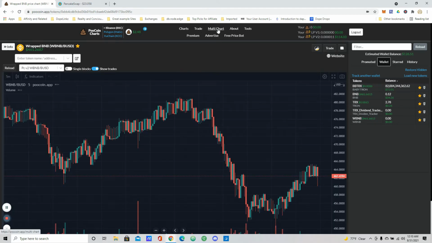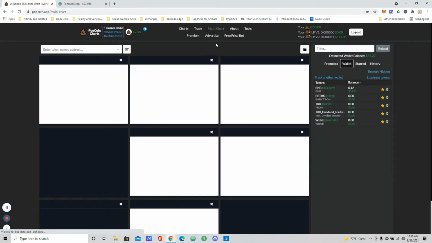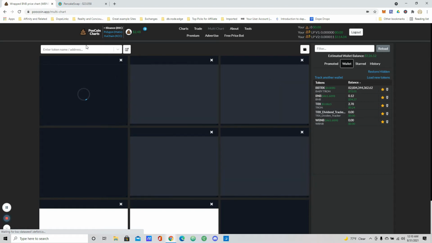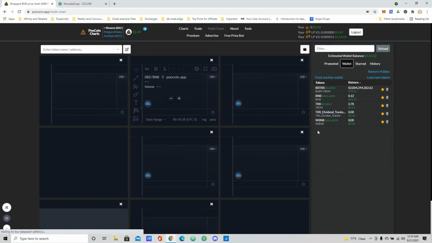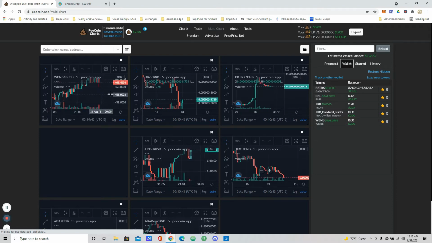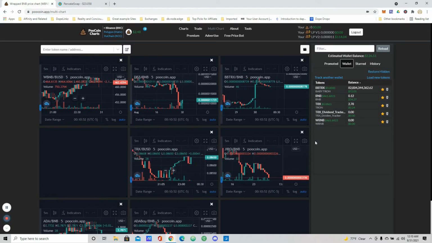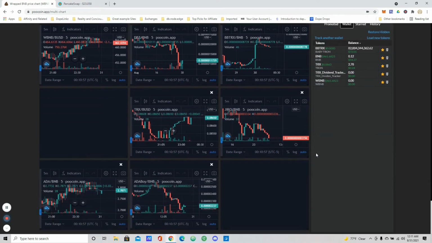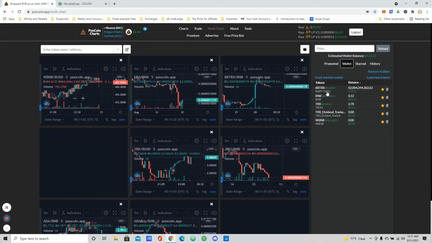Now, they do have a really innovative feature called the multi-chart, and what this allows you to do is look at multiple different assets. If you have more than just one or two in your wallet, you can view all of them in real time. Sometimes BSC is a little bit sluggish, and it takes a second to get everything caught up and dialed in. But once it does, we have a full view of all of the assets that we're tracking, watching, and the ones that we have in our wallet.